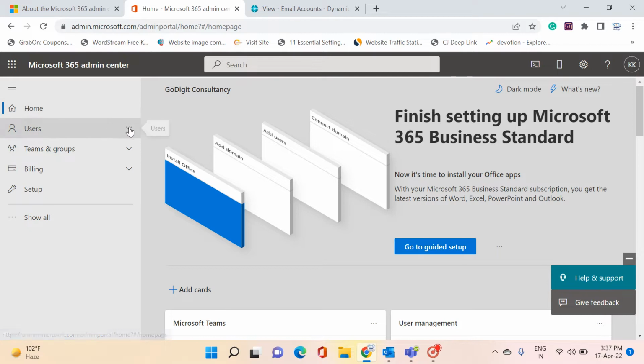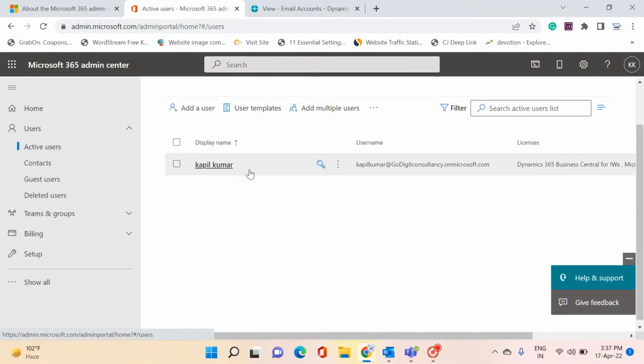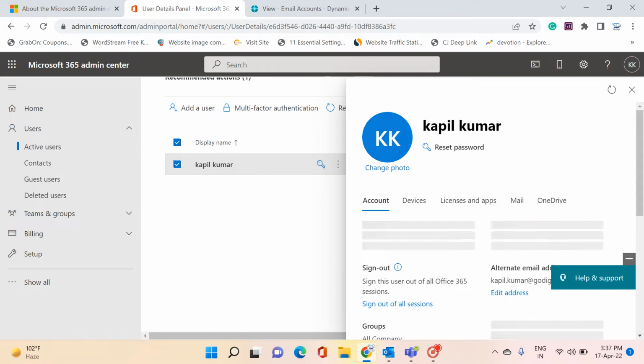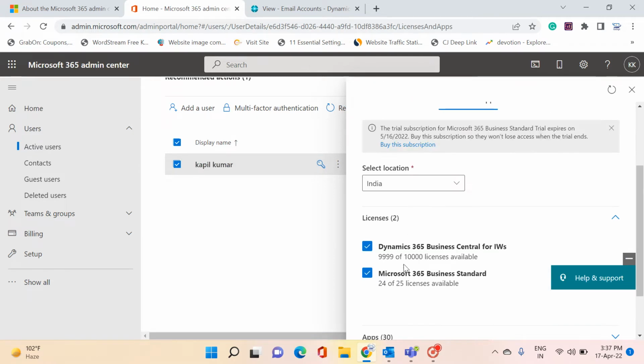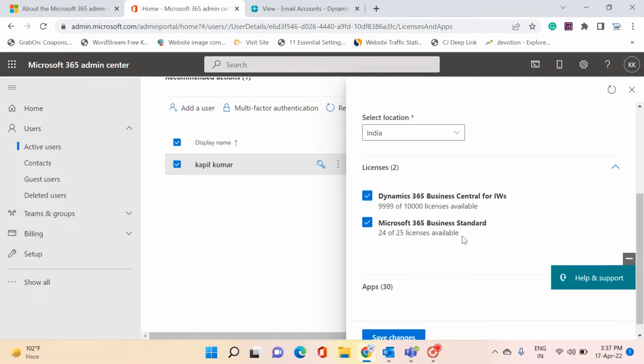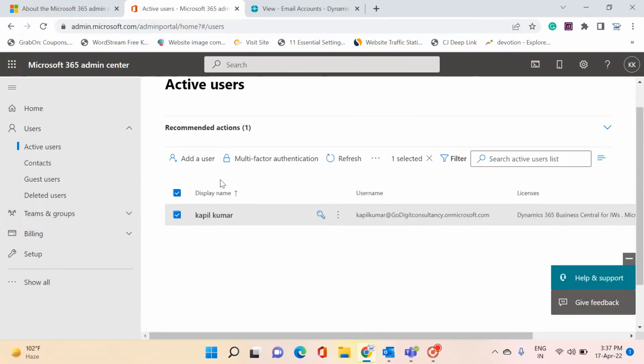So for example, if I open this, I click here, and as you can see, this is the active user at the moment. Okay, so if I open this from here, your global administrator can assign all sorts of licenses. For example, this is the license which I have assigned to this user, and they can use the Business Central for that. And this is the email ID account and so on. Okay, so now for the shared mailbox, right now, as you can see, there is no shared mailbox available.